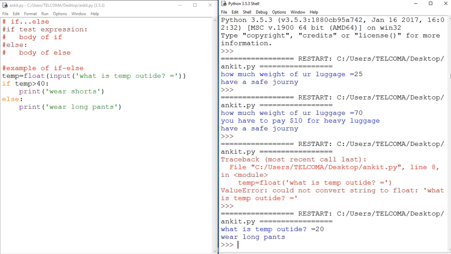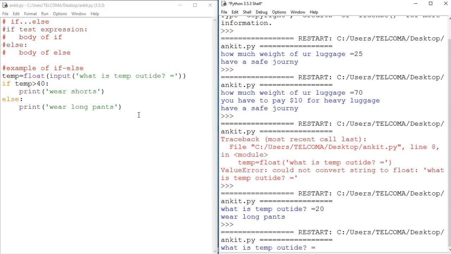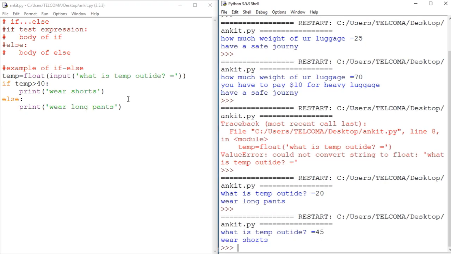And if I run this program again and enter the temperature outside, if I write more than 40, say 45 here, it will print wear shorts. So first of all, it checks the input. If it's greater than 40, then it prints this statement, the body of the if. If the condition is not satisfied, it will go to the else body and print this statement. This is the simple example of if else.